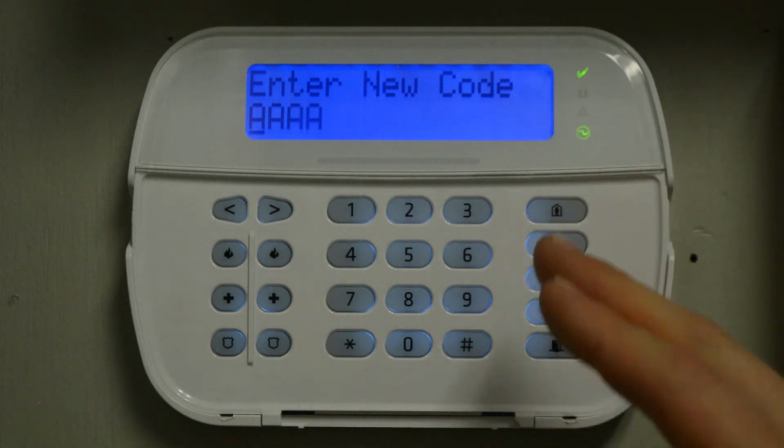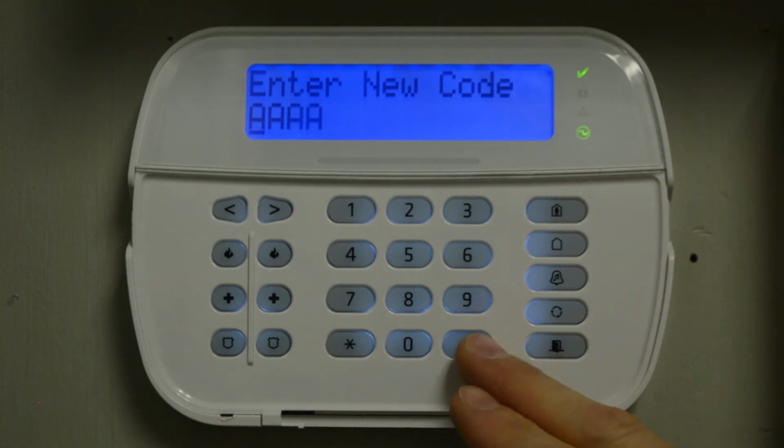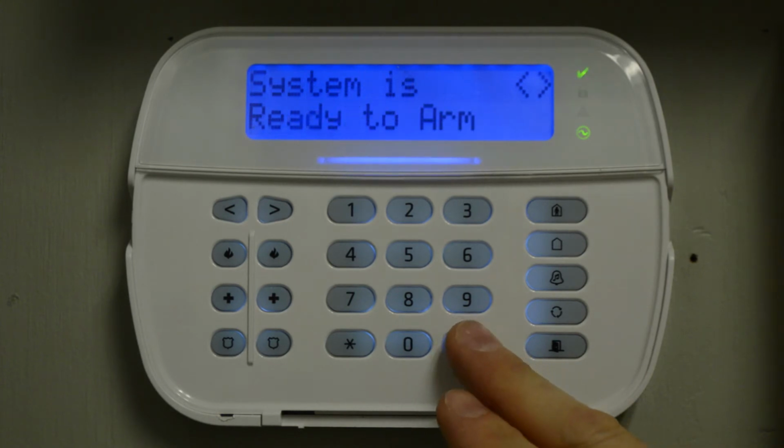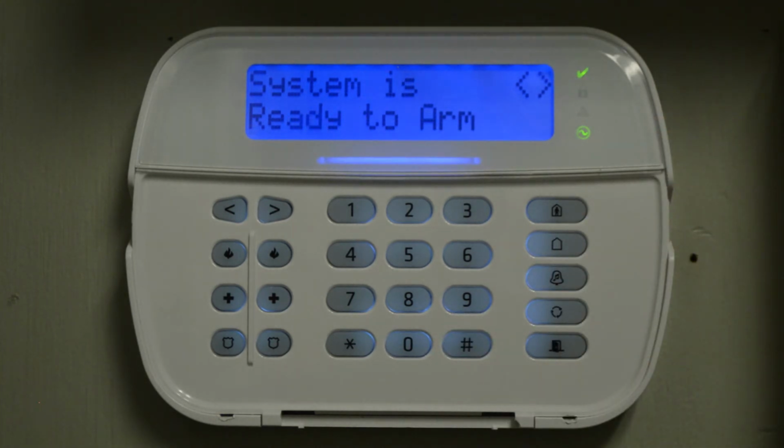And when you're all finished, you can either wait for it to time out, but we encourage you to maybe press the pound key a couple of times. That will step you back through the menu and back out to the regular ready mode.